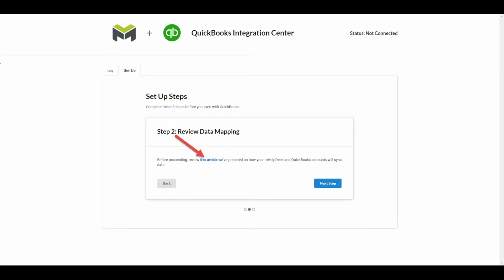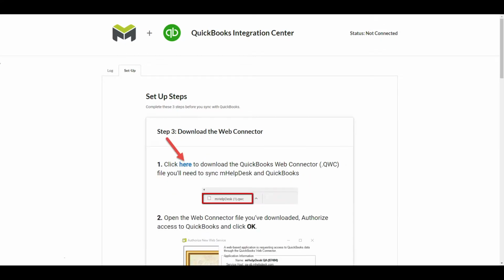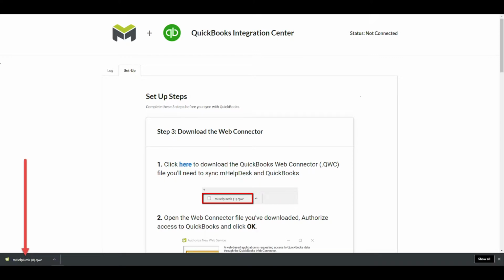On this screen, you'll be provided with an article that details what entries in QuickBooks will sync into mHelpDesk, and vice versa. We highly recommend reviewing this article before integrating, or reaching out to our customer support team for assistance. Once you are comfortable with the data that will integrate between the two systems, click Next. On this screen, click the blue link to download the mHelpDesk Web Connector file. Then click the file in your browser's Downloads bar to open it in the Web Connector.